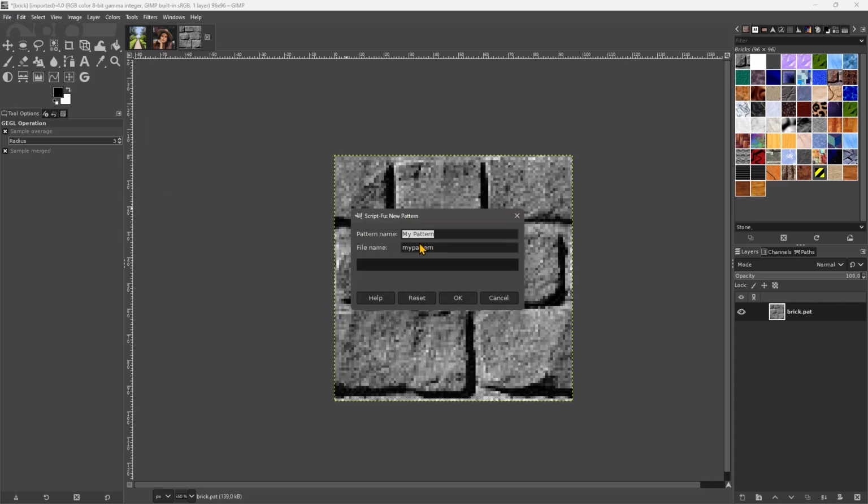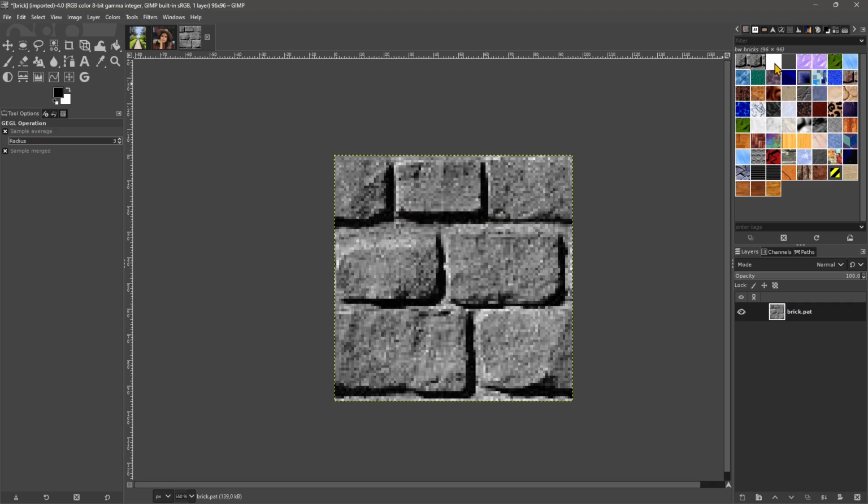Let's call this black and white bricks. Okay, and then I'm going to copy this also. Sorry, bricks, and I'm going to do the same thing down there. Okay, so it's going to create a new pattern. You can see it's right there.